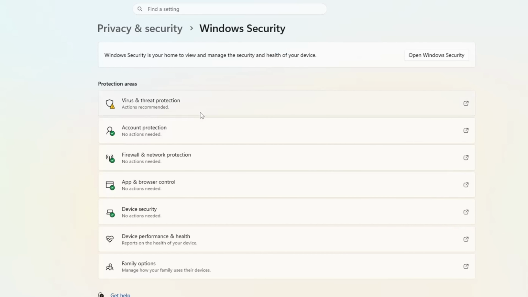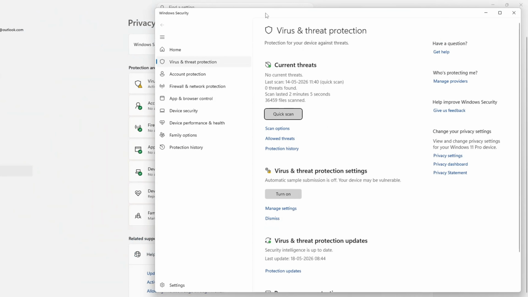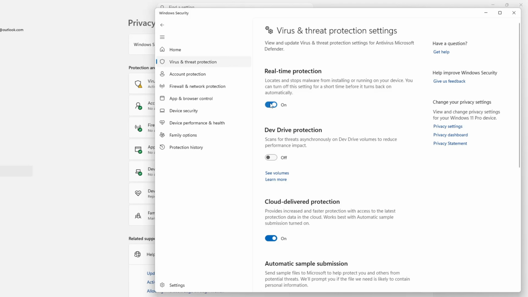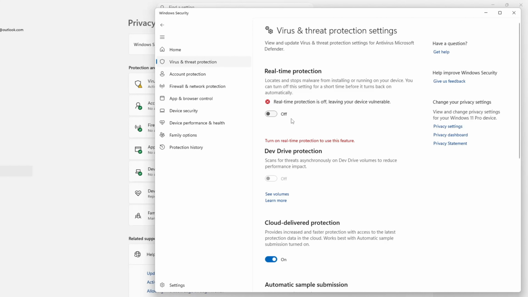Click Virus and Threat Protection to launch the security dashboard. Under Virus and Threat Protection Settings, choose Manage Settings here. Toggle the real-time protection switch to off. If you are asked for permission, confirm with your administrator approval.